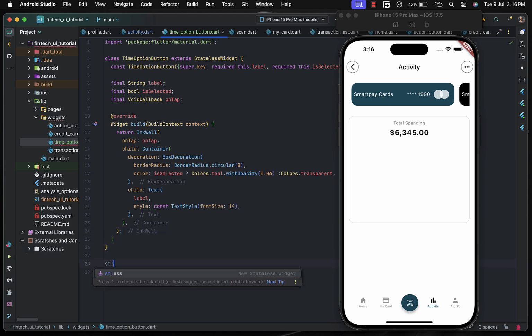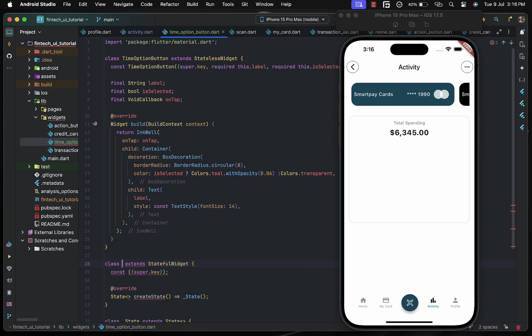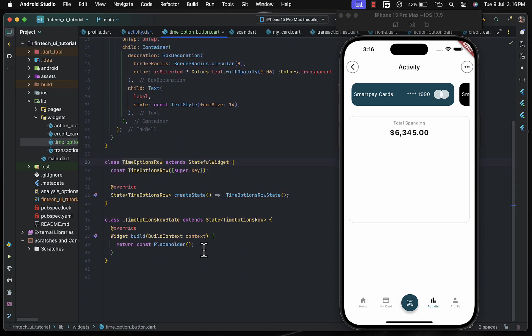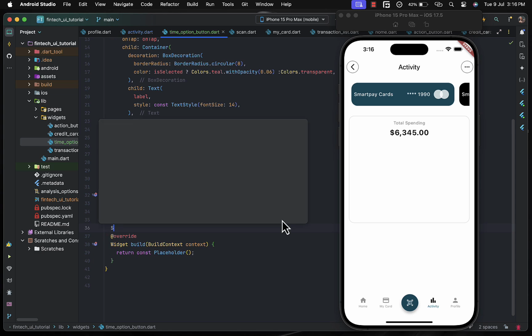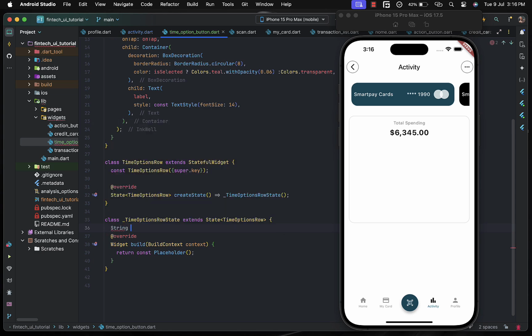So below here, I'll be creating a stateful widget. And this widget is going to be the TimeOptionRow. So over here, I'll be declaring a variable that's going to be of type String, and the variable name is going to be selectedPeriod. So this selectedPeriod variable, initially I'm going to assign it a value of week. So it shows that this is the currently selected variable.